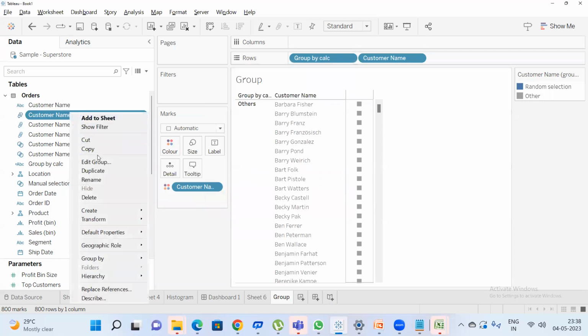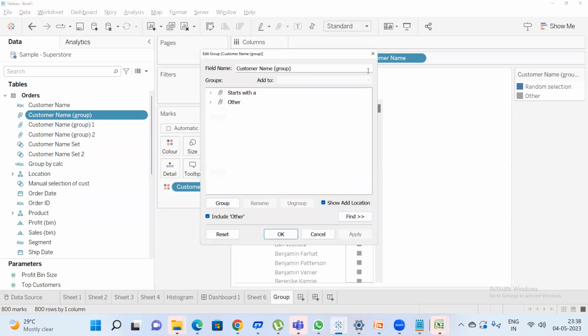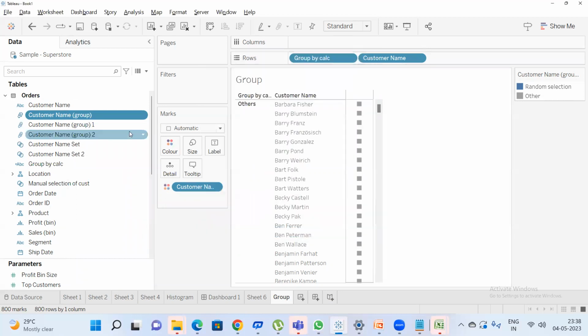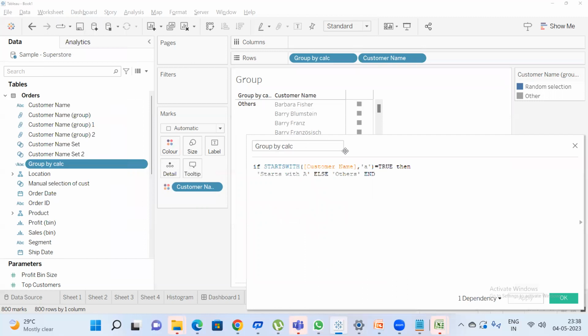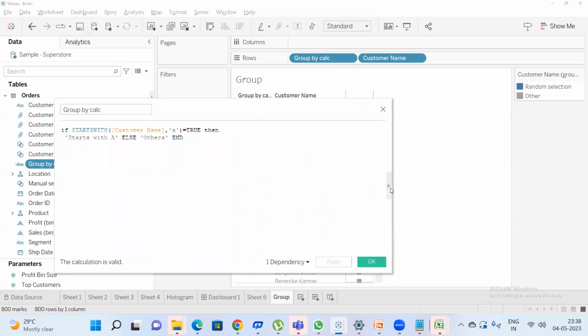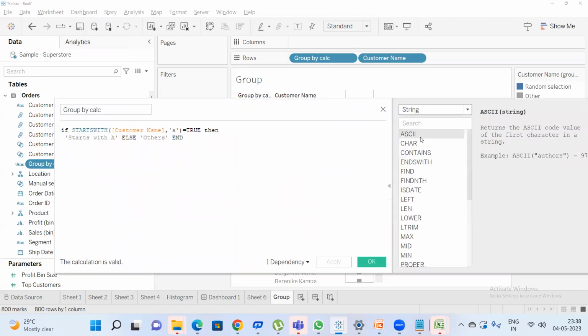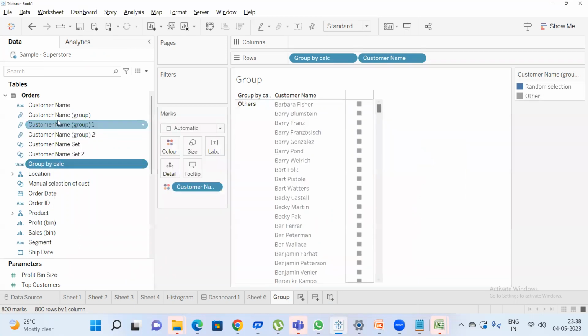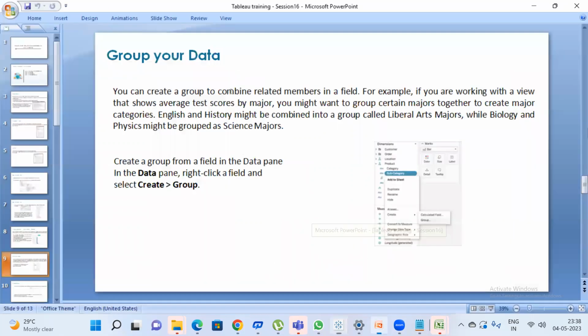Likewise, in calculation, you can do multiple things, group by calc. Not only this, in calculation, you can use all the string calculations which are there. So in calculation, you will have a lot of options, but in groups, you need to select manually. So that is about groups.